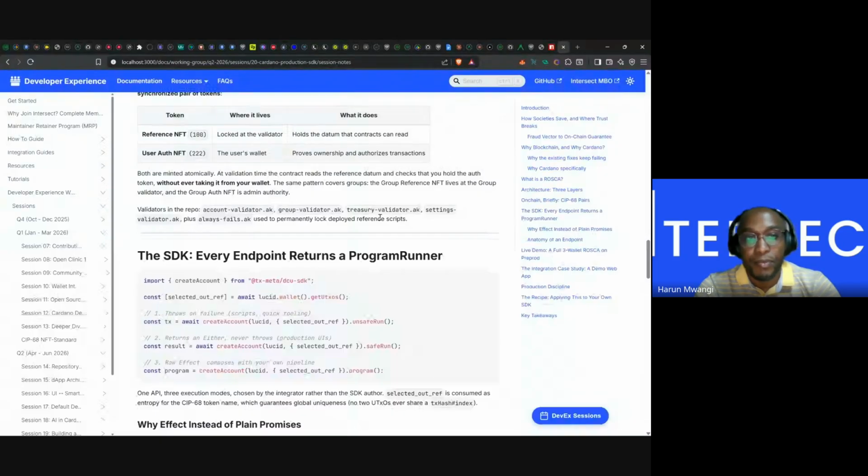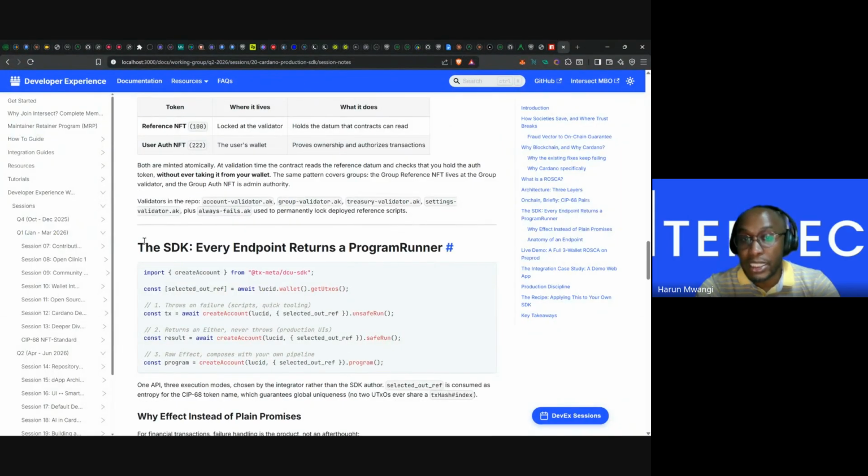Okay. So in the protocol, both are minted automatically. At validation time, the contract reads the reference datum and checks that you hold the auth token without ever taking it from your wallet. The same pattern covers groups. The group reference NFT lives at the group validator, and the group auth NFT is admin authority.